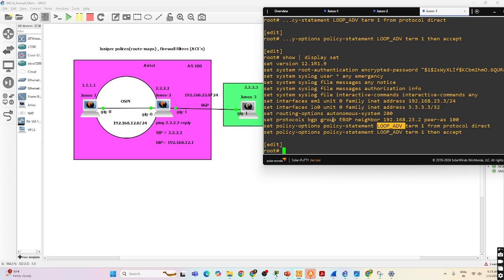In Cisco, it is in or out direction. Which direction do I need to apply, out or in? I'm on Junos 3. I'm advertising this 3.3.3 to R2. So based on this scenario, in which direction do I need to apply this policy, in direction or out direction?